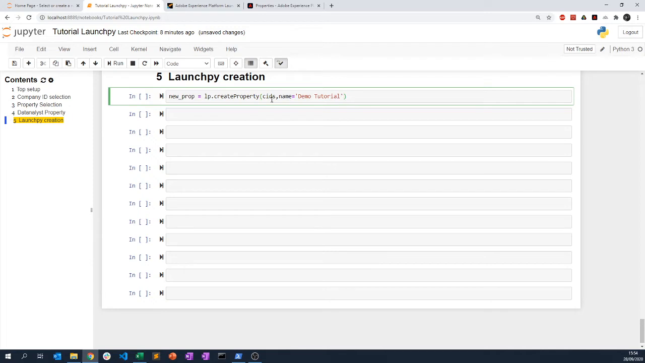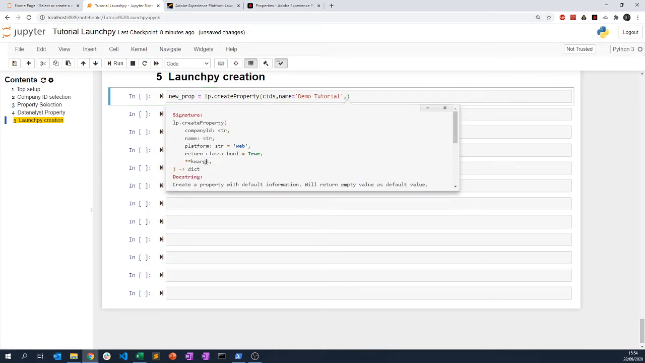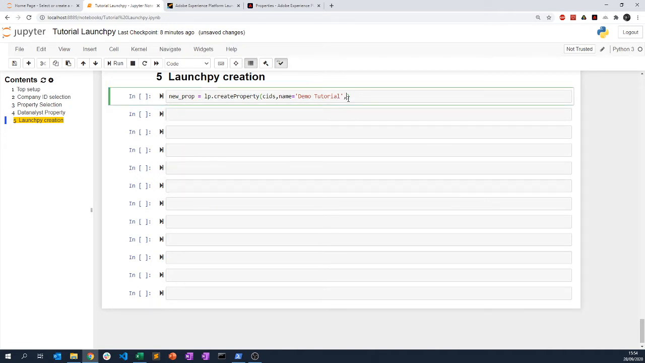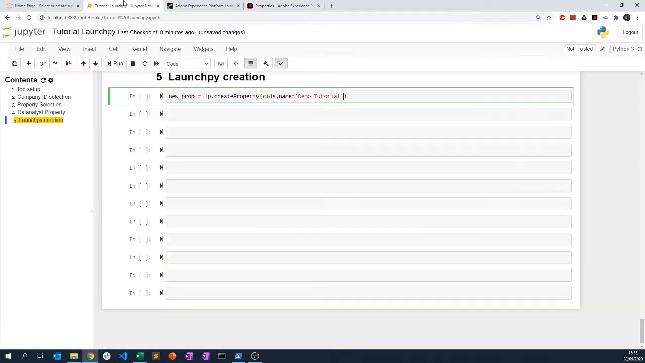Yeah, that's good enough. Do I need anything else here? I need the platform. The return class is set to true, so I don't need to do anything. And for the platform, I will keep it in web. That's okay like this. I have it open here. You see that I don't have a demo property at the moment.